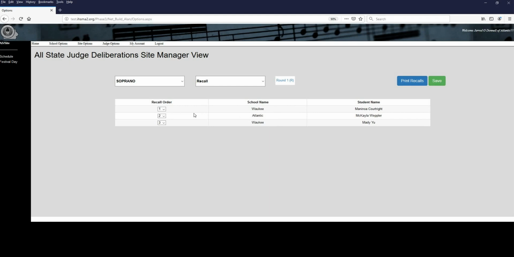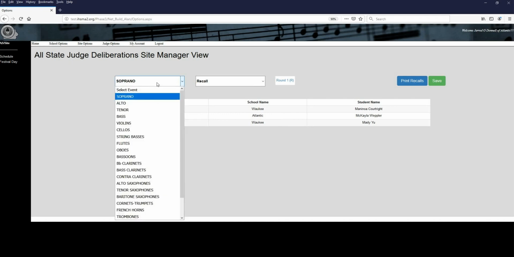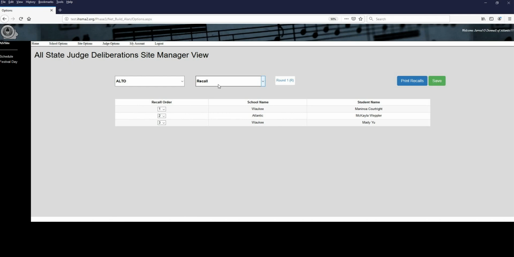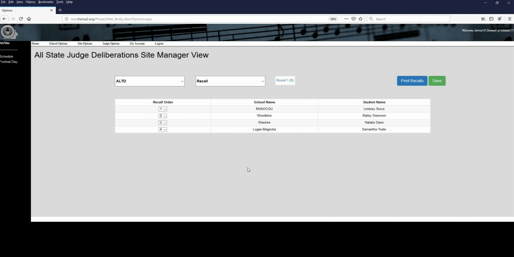And then we're going to compare the soprano recall list against the alto recall list and make sure we don't have Waukee appearing at the same time. Get those spread out as best we can. But that's the process. So now we go to alto, again working left to right. Alto, that's fine, but now you've got to click round one, and then notice this changes. This doesn't change when you click to alto. You've got to hit round one again, and then it'll change. And again, this is all spread out, so we're good there.